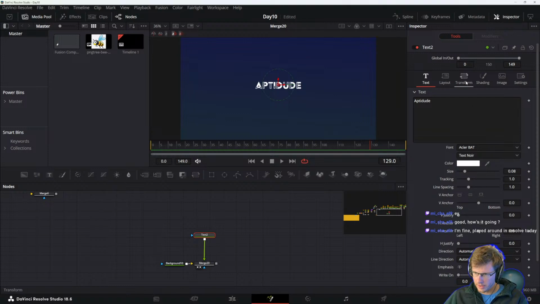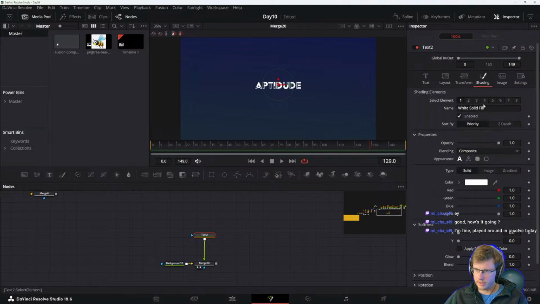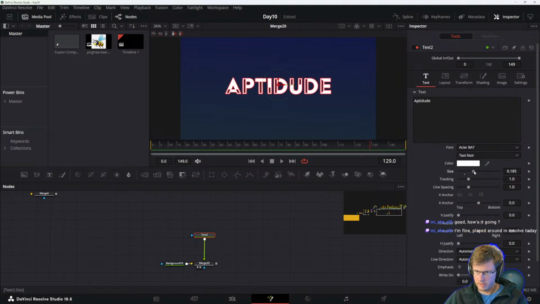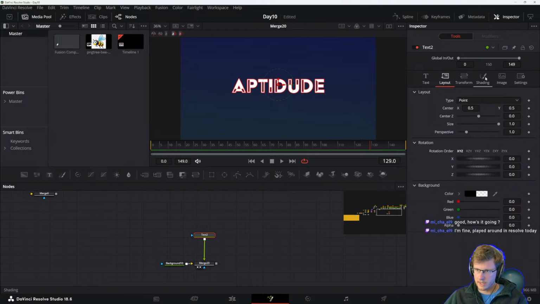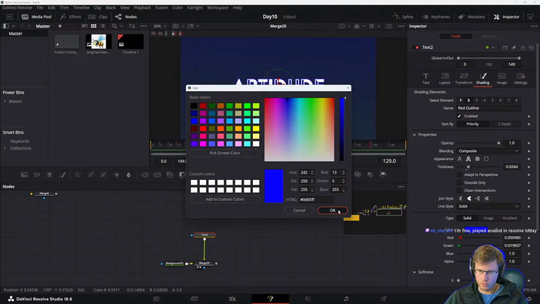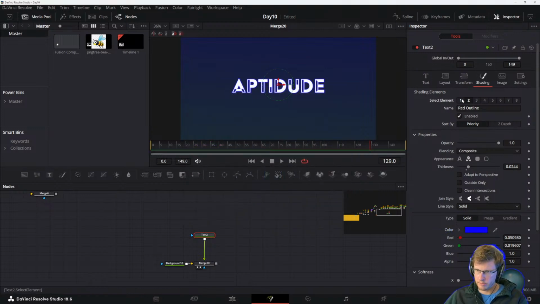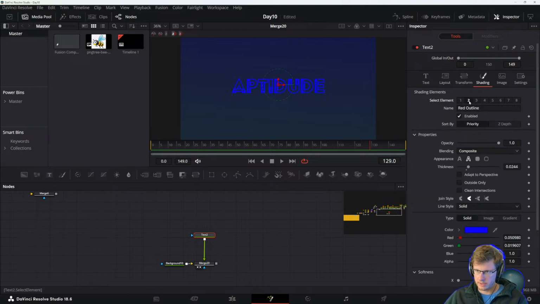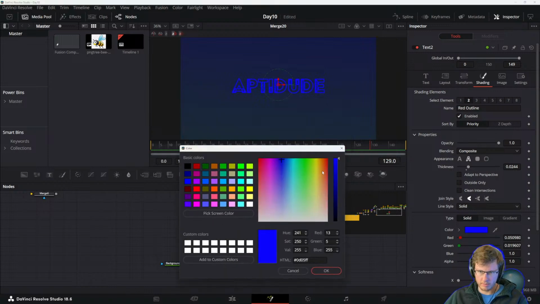But actually, the thing I saw the person doing was with shading. Let's see, enable the outline, thickness. Also, this thing is way too small, let's make this larger. And then we got shading, red outline. Let's make it blue. Okay, let's change this from this dark blue to a lighter blue so we can see what we're doing.